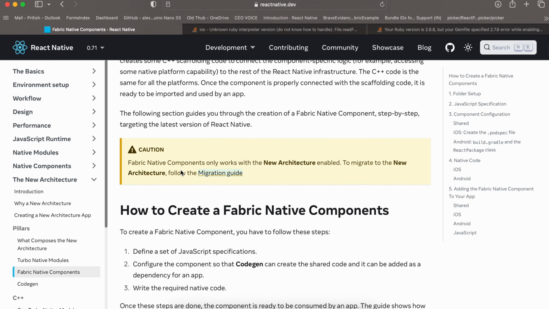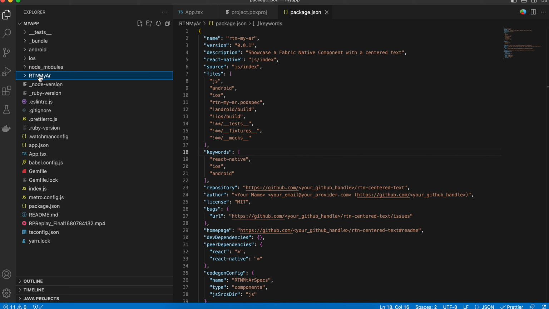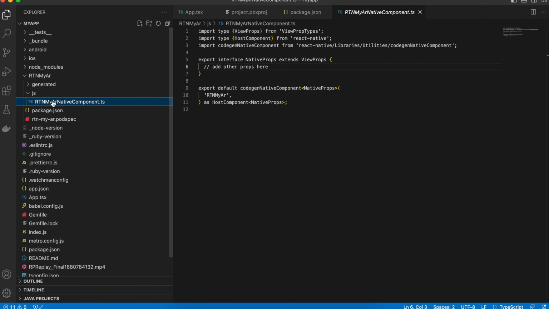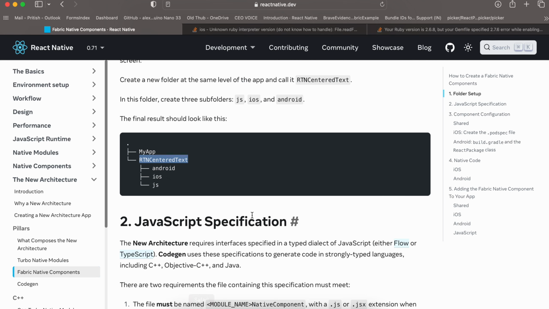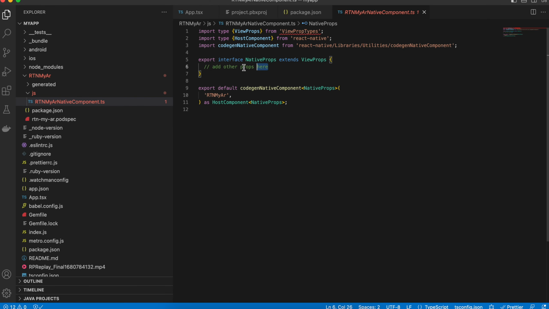Next, we have to go over here, and it tells us that we have to create this folder, but it mentions to create this folder outside your project, which according to me is wrong. You should create it inside. So inside your React Native project, I have created this folder RTNMyAR. Inside that, create a JS folder and create this file. I have just copy pasted this file from over here. I have removed the props because we don't want them, and the only thing changed is the file name.